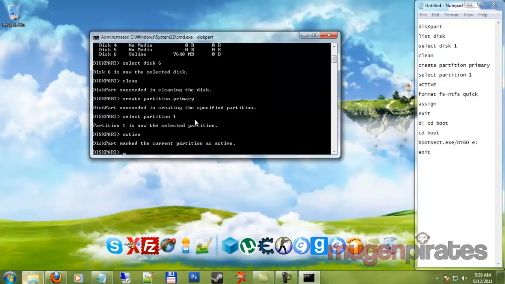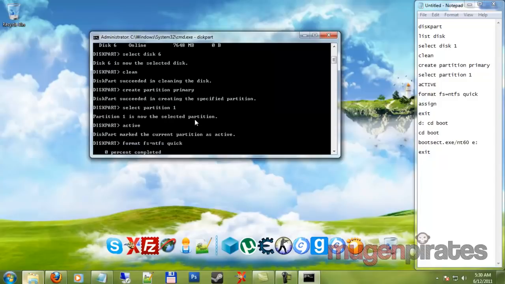Alright, and after that, we're going to go ahead and format the flash drive. Now, this is the part where I told you to make sure that nothing's inside your flash drive, because this is a basic guarantee that everything's going to be gone in it once we run this command. So anyways, the command you're supposed to put down next is format fs=ntfs quick. Alright, we hit enter, and it's going to start formatting.